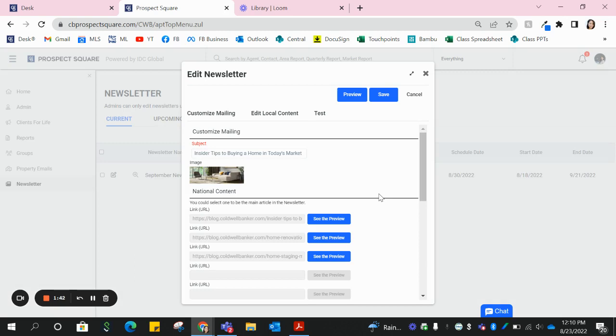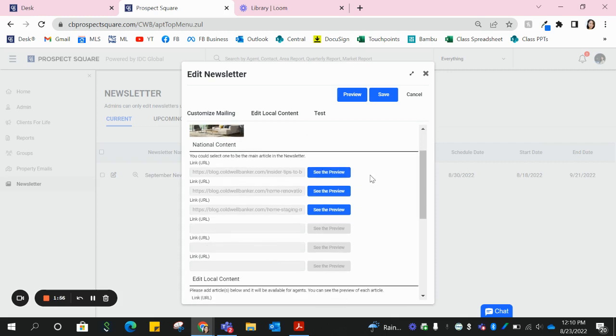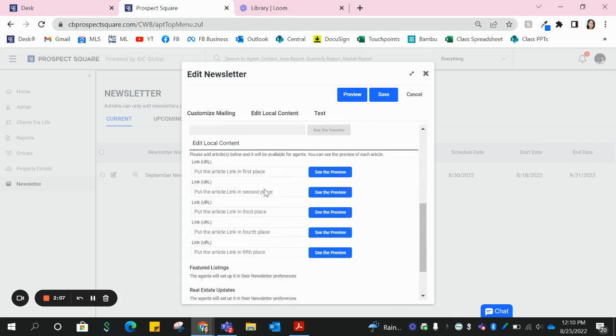Now, in order to edit your campaign, you'll want to click on the Edit button. Once you click on the Edit button, you should be able to see a page that looks kind of similar to this. You'll be able to choose the subject line if you want to change it. For agents, you'll also see a text box that allows you to add an intro message as well. You'll see national content, and as you can see here, it's grayed out, so you cannot actually remove these main articles. However, you do have the ability to change the local content.